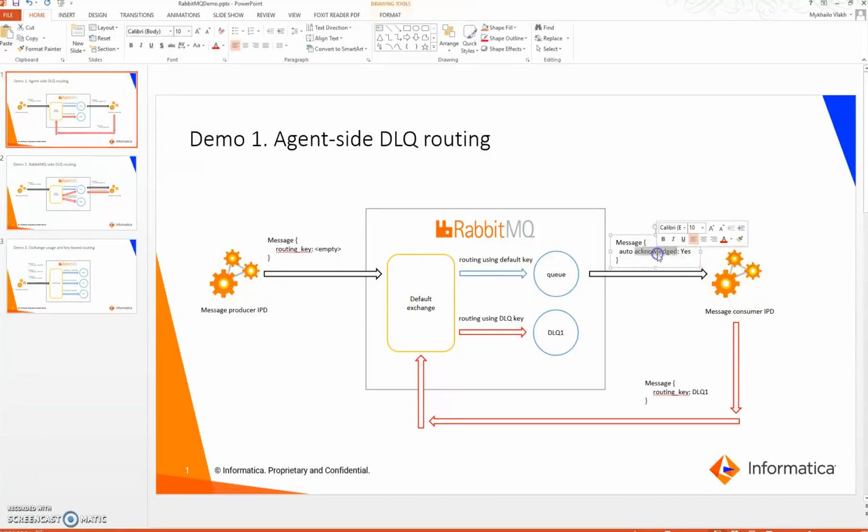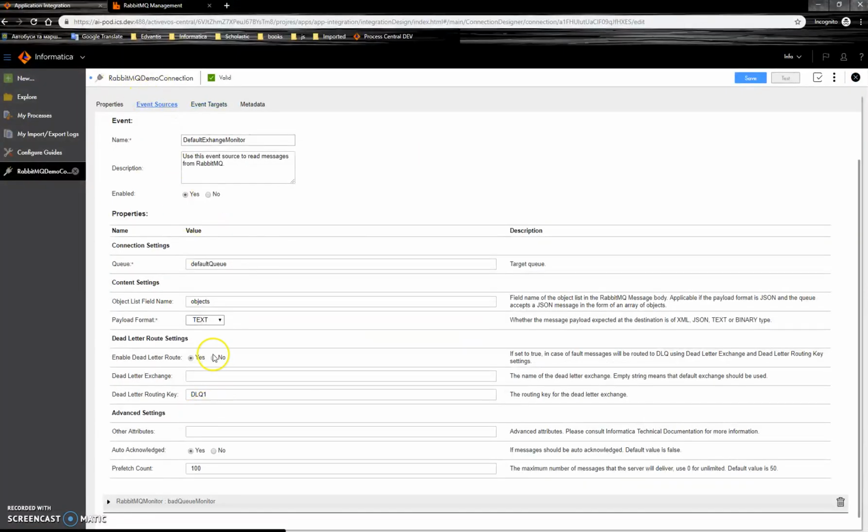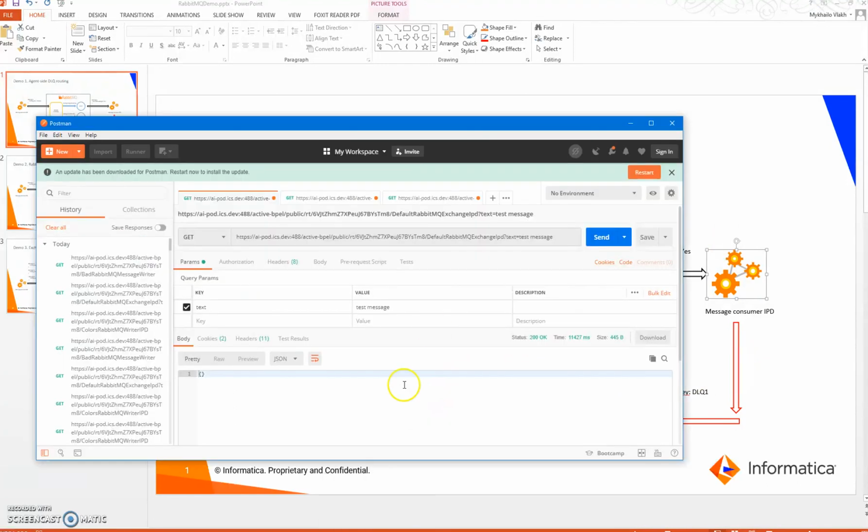process. As you can see, that process uses auto acknowledge equal yes in the connection, which means the message is removed from the queue as soon as it is picked up. Then my process will fail, and because of the default and active routing settings in the consumer, the message will be actively redirected to the dead letter queue via the same default exchange. Okay, let me show you that.